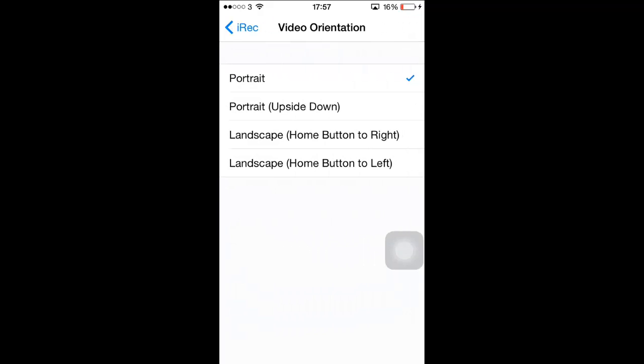The iRec settings. If you're recording any Clash of Clans gameplay, I recommend landscape. Doesn't matter, home button left or right, you can change that. You can flip them around while you're in editing software on the computer or whatever you use.